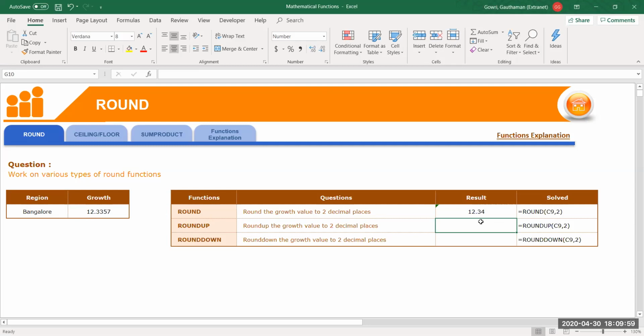So next, round up. All three do the same job. Only thing is, round up and round down give you a slightly different value. Round up will always try to round it off to a higher value, whereas round down will always round it off to a lesser value. You can see round up and round will always try to give almost the same results. So let me give this. See, same thing. Round down, choose this. This time also I'll give 2 digits. It will give you a lesser value.